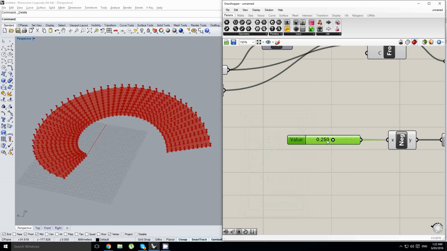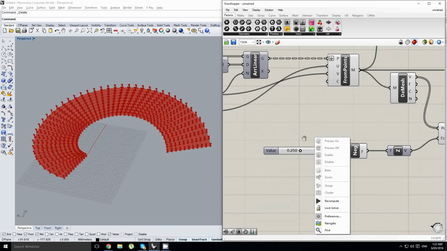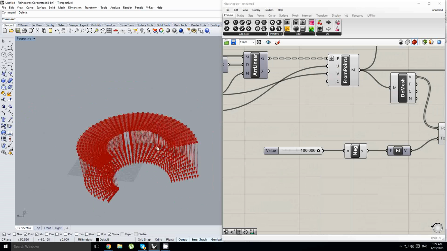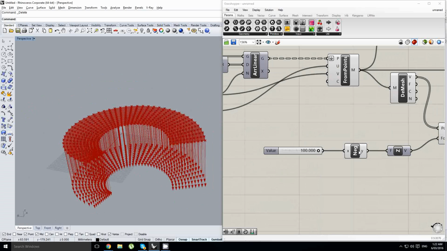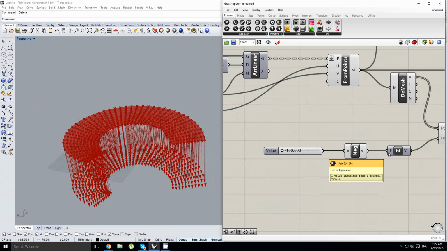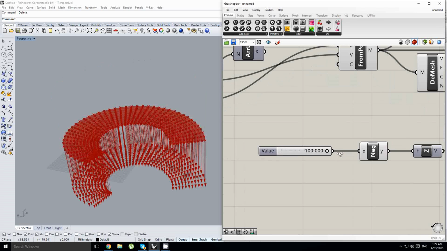This is just a personal preference thing. I always like my gravity value when it's going downwards to be positive. You don't need to do that. If you just plugged negative 100 in, that would be your direction of gravity, but personal preference, as I said.